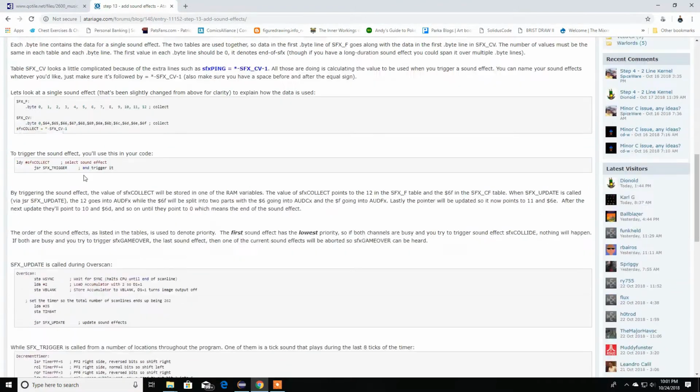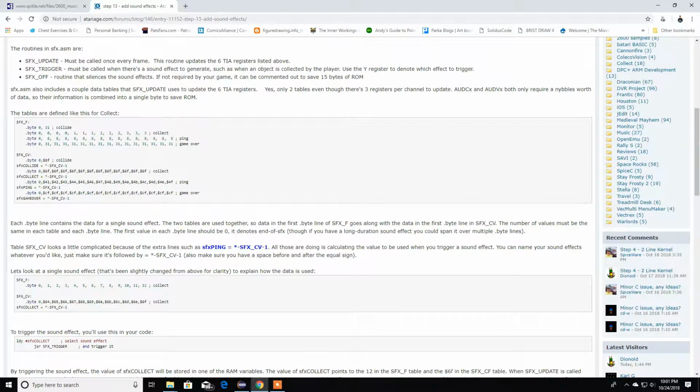And right over here is our table. So here's the frequency table, and this is our control and volume table. If you notice over here, you have sound effects, control, and volume. That's our start point. And they have the collide over here. This is a collide, this is 2, because it's actually decrementing over time.